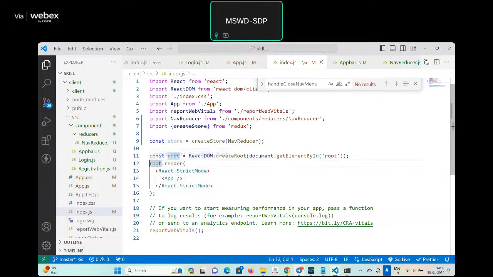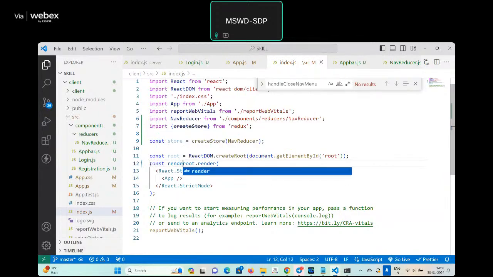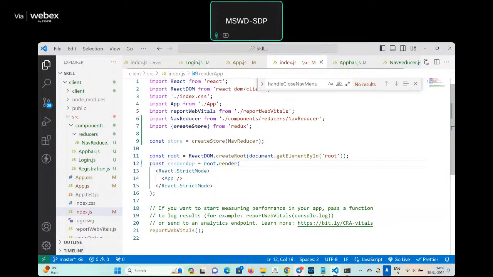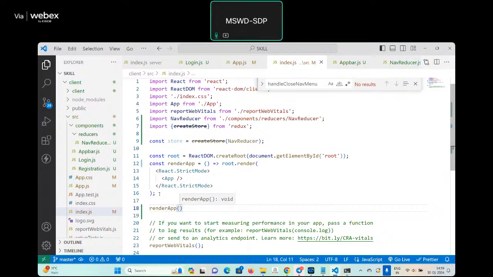So first I'm saying const renderApp, some name, any name is fine. Const renderApp equal to parenthesis arrow function, then this root.render. That means this root.render, this entire one is the return statement of renderApp. Then I'm calling renderApp once. Then only the application will run. This is for the first time when the application is running.